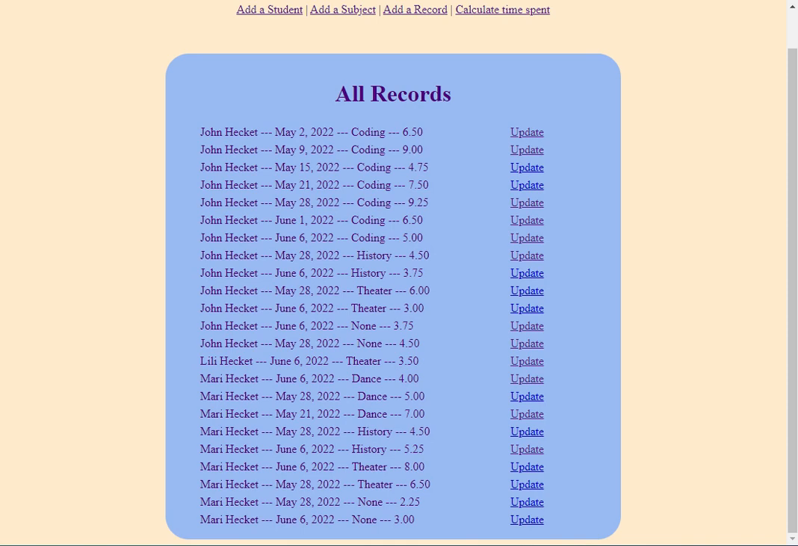I'm not sure what my future project is going to be, but I would like to add more features to this one. The main one being, I'd like to have it where you can select a student and month and have it calculate the total amount of time for every subject that student did that month.